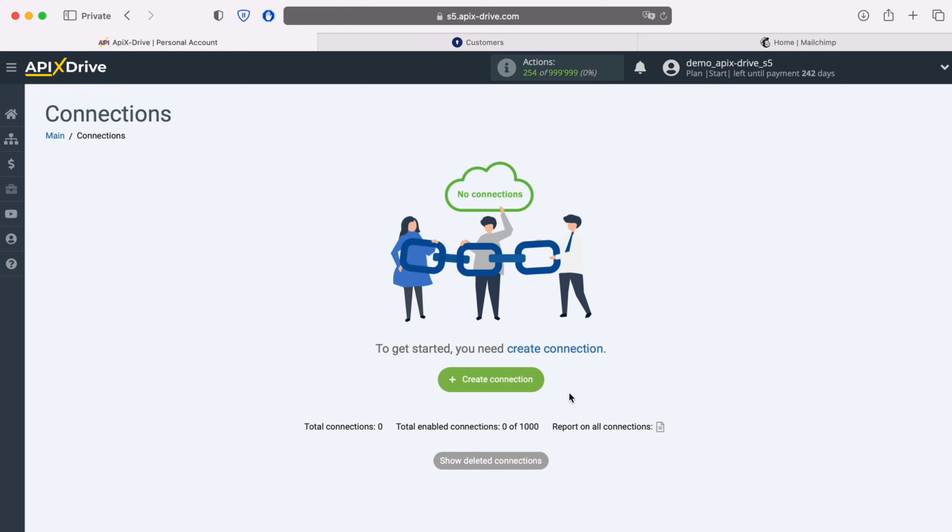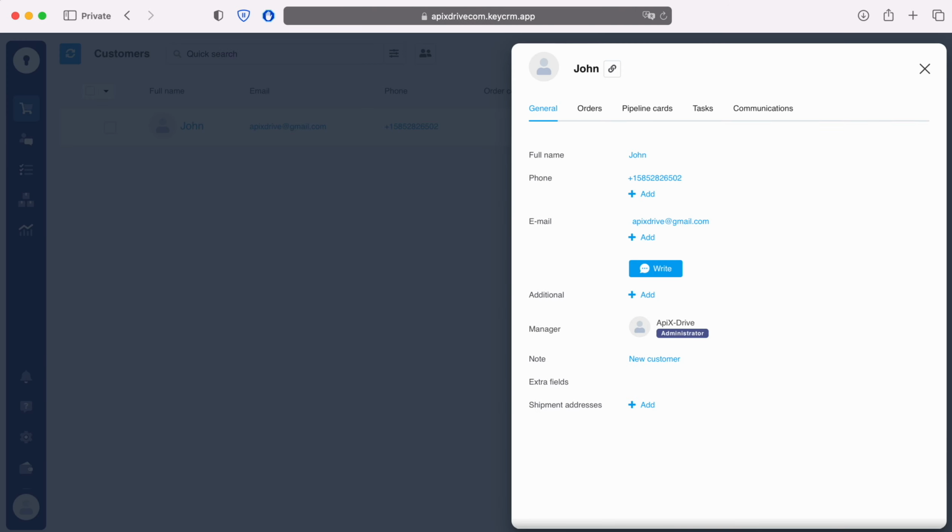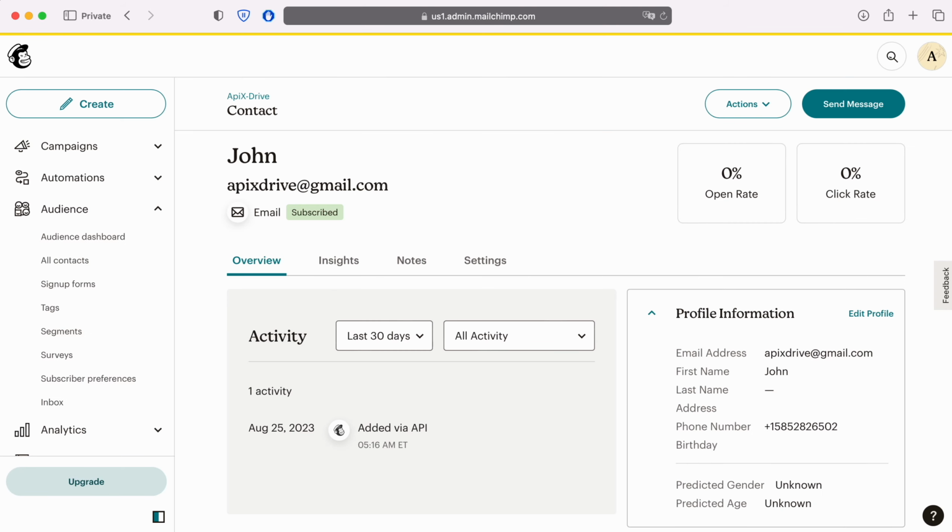Today, I will tell you how to set up an integration for transferring new customers from KeyCRM to Mailchimp. This is necessary to automatically transfer new customers from KeyCRM to other systems. For example, in Mailchimp you can add new contacts and set up email campaigns for them. Now let's move on to the setup.